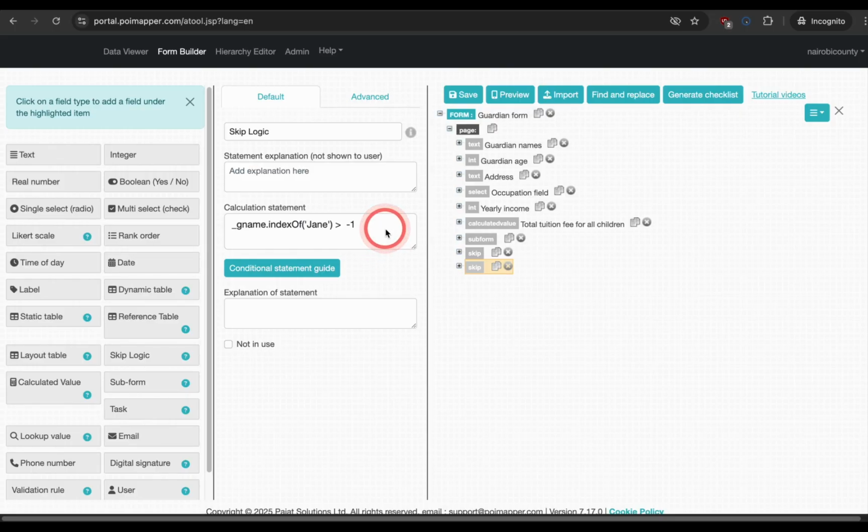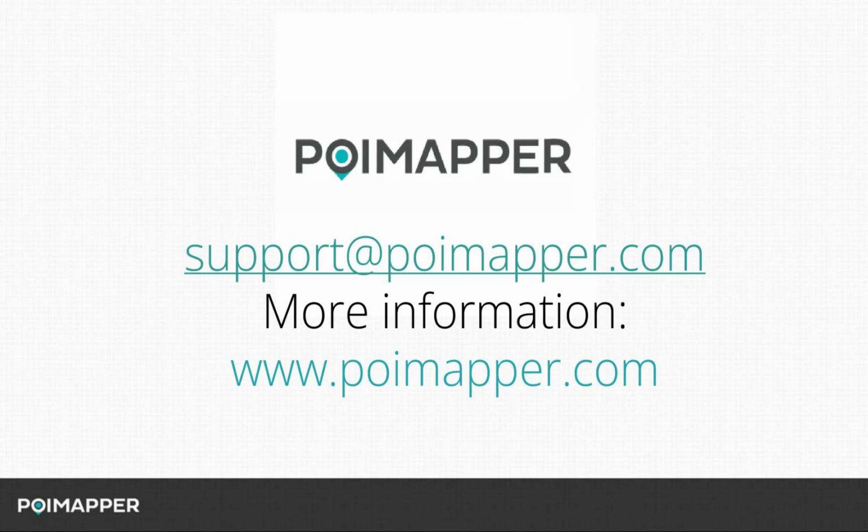As you can see, the calculated statement will be generated and filled in. It checks if there is at least one instance of a match for the text Jane on the Guardian Name text field and returns true or false. You can proceed to add as many questions as you want under one or both sections of the Skip Logic question.